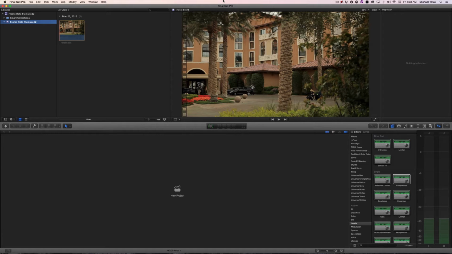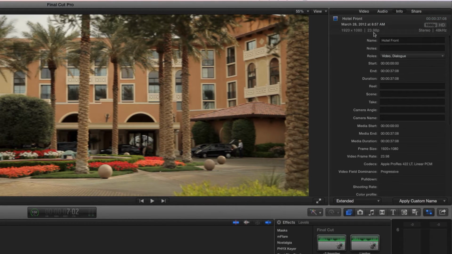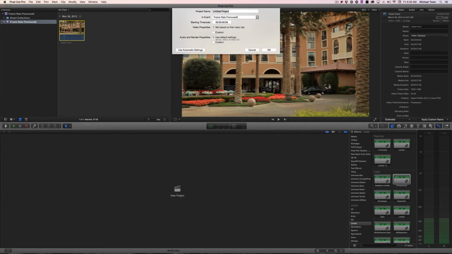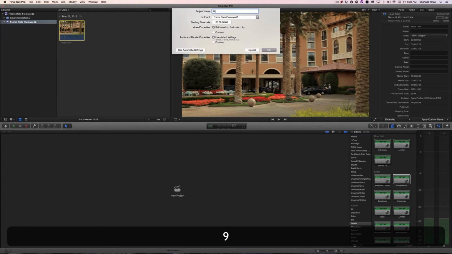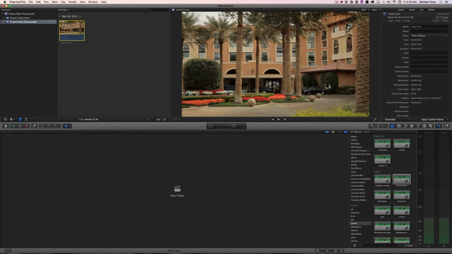So here we are in Final Cut 10, and I've got one piece of footage here, and if we look at the inspector, we can see that it is 23.98 frames per second. So the first thing we need to do is create a project. Let's go to File, New Project, and we're going to call this 29.97 so we don't get confused. If you're set based on first video clip, you need to click on Custom because we want to make sure that this project is a 29.97 project. 1920 by 1080, 29.97, hit OK.